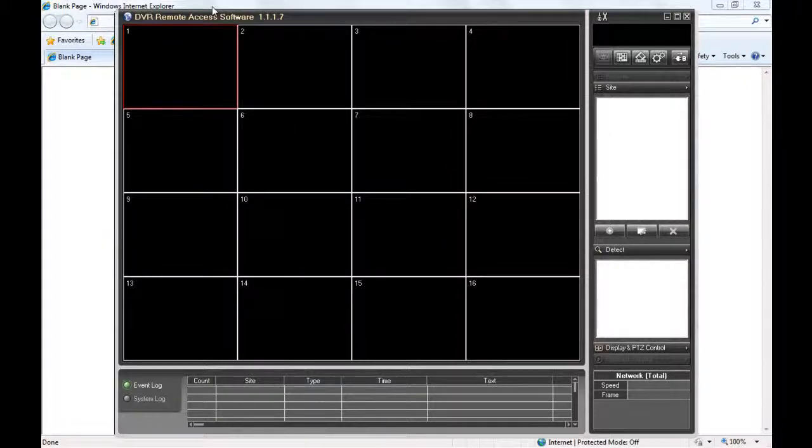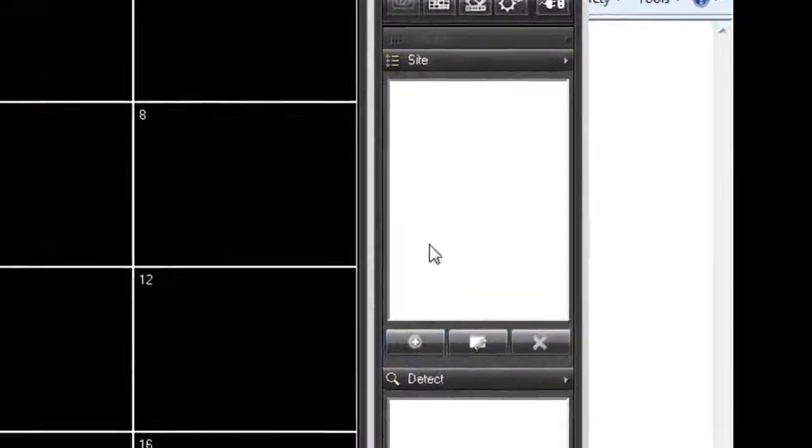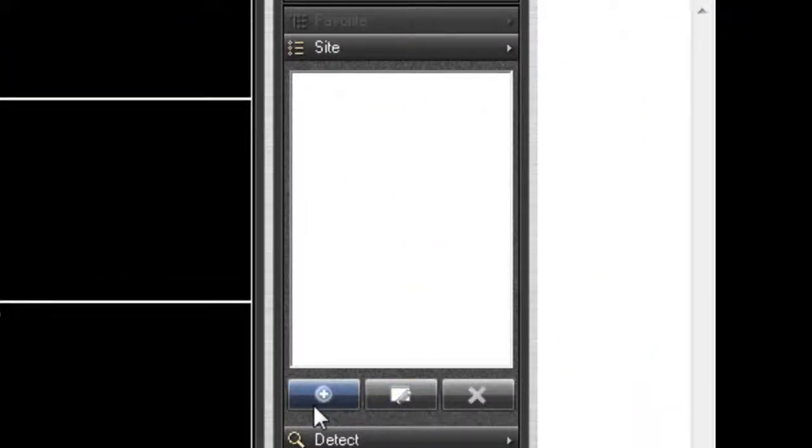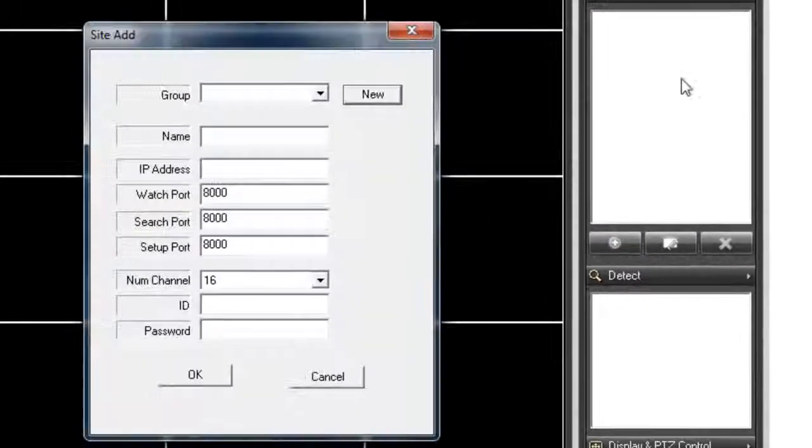In this video, I will be showing you how to connect to the Standard Series ST from Exelon. Right now on the screen, we have up the client software, DVR Remote Access Software version 1.1.1.7. Once you start it up, this is what you will see. The first thing we need to do is add the DVR system, so I'm going to hit the plus sign here.